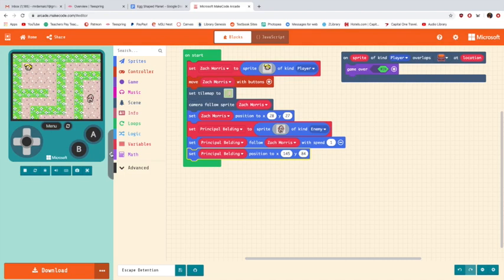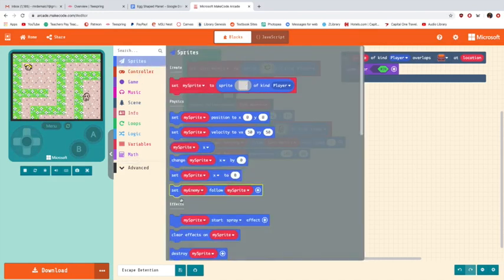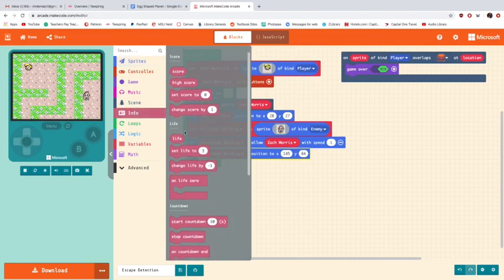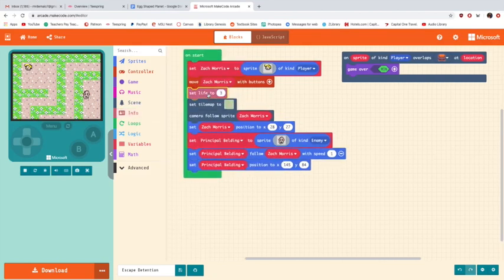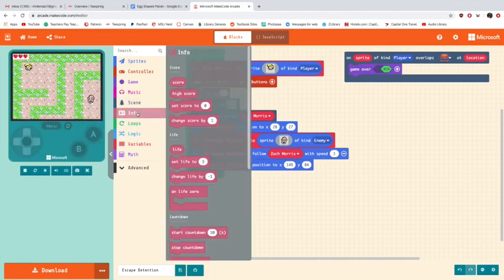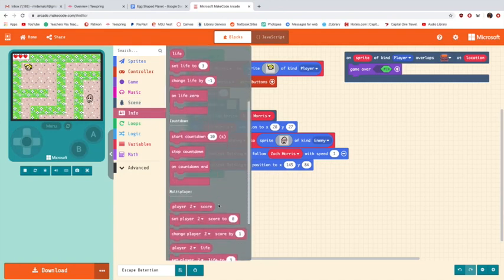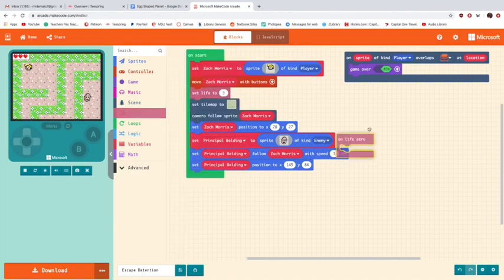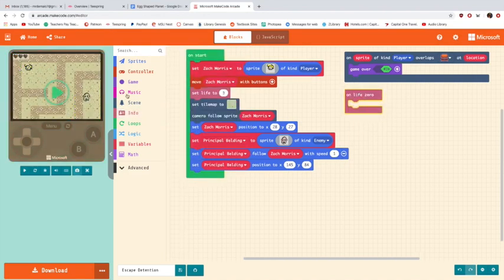Okay. And now we have to make it to where if he comes in contact with me, I die. So we have to, I believe, give ourselves lives. So we're going to click under Info. We're going to do set life to 3. See what that looks like. Now we have 3 hearts for our life. We're going to go back into Info. Let me find it. On life 0, drag that one in. And you click Game, and you click Game Over.